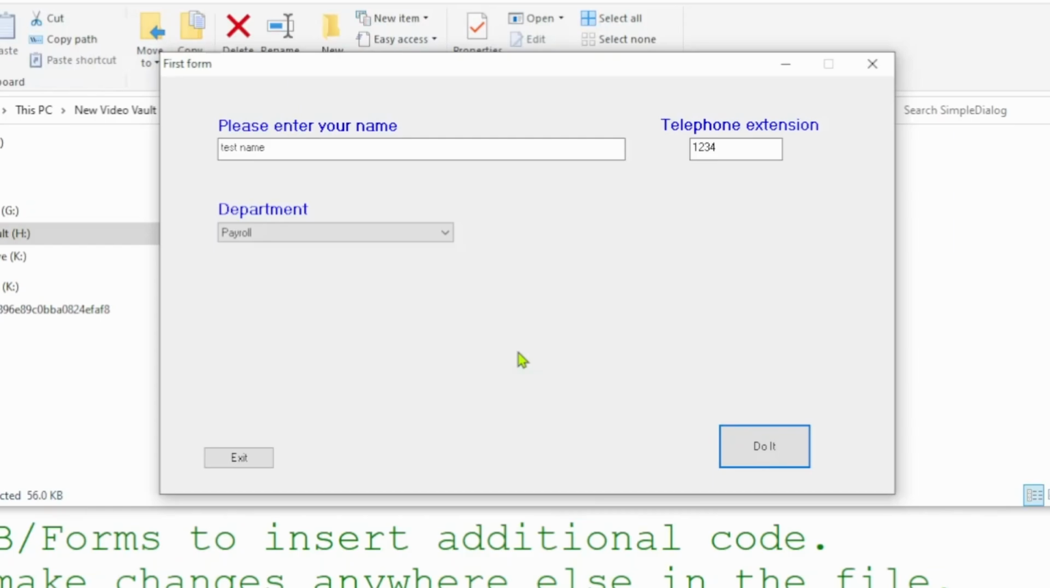If there is more information which you need from your user, you can put more controls on the form. But you will get to a point where there are too many controls on the form. There is just not enough room for them. You can make the form bigger, but again, you're going to be limited by the size of the screen your users are using.